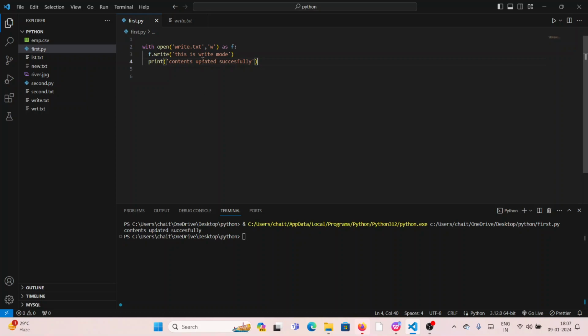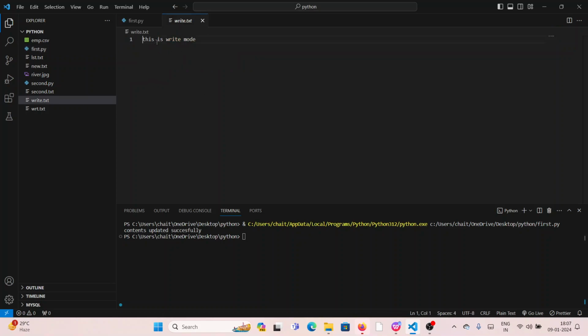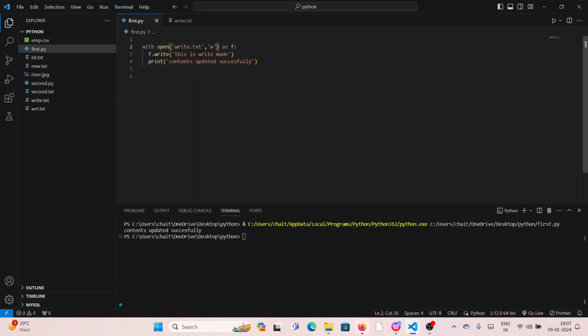Append mode, A mode, means it appends the data. If you want to write some more data to this write.txt, you have to use append mode here. So just use append mode, with the same f dot write method. Content successfully appended, or whatever. Just check the output now.